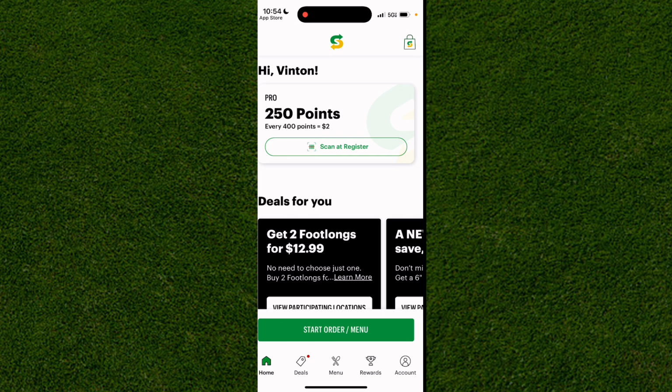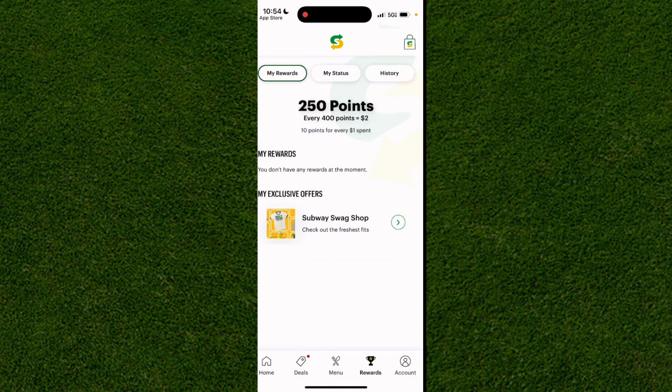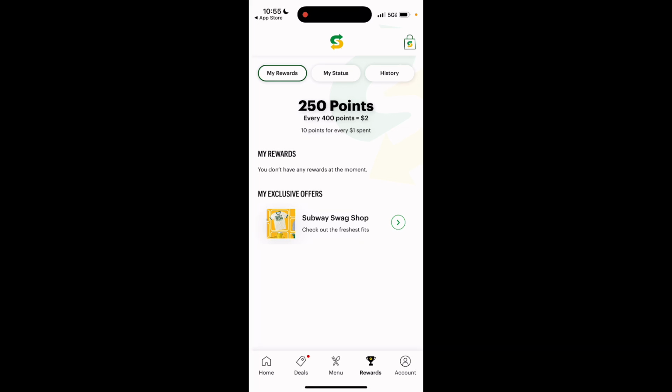And once you've actually created your account, you'll be in the app like this, where from here, you simply want to click on Rewards, where you can actually see your points. I have 250 at the moment, but every 400 points is about $2, so 200 points is $1.